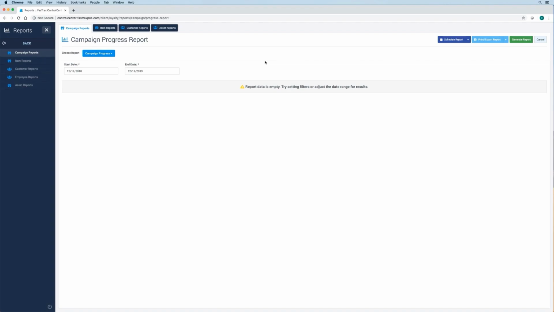Example 1. You are a frequent customer of a local coffee shop that has a punch card. You need to purchase 10 coffees to get 1 free coffee. If the punch card were digital, this report would show your progress towards that free cup of coffee.